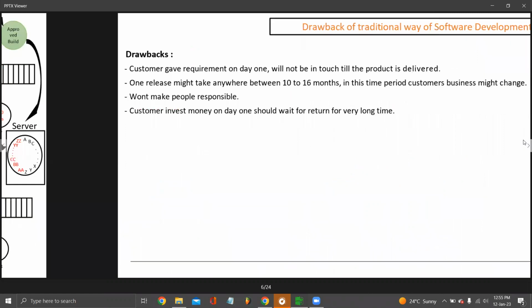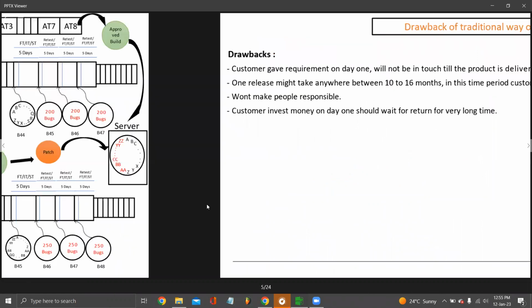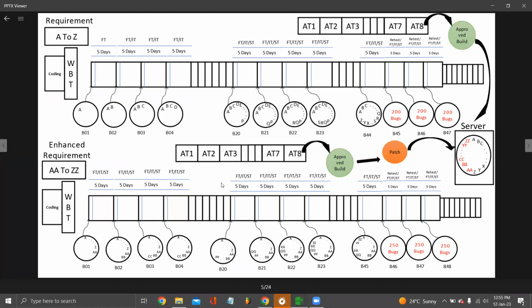Okay, so basically this waterfall model or traditional model has some sort of defects, has some sort of drawbacks.